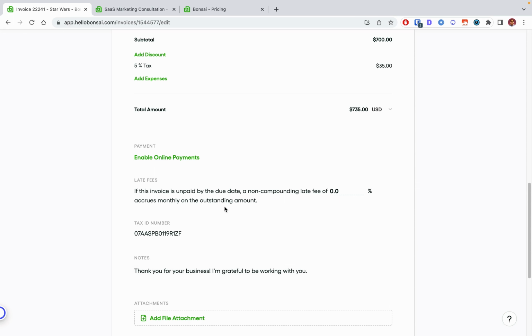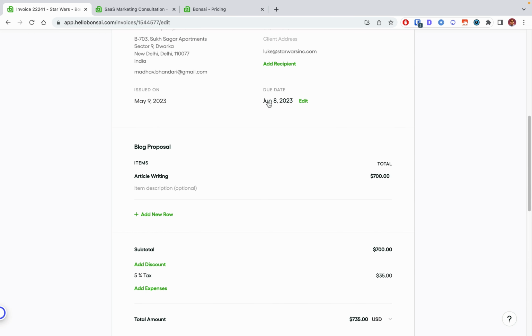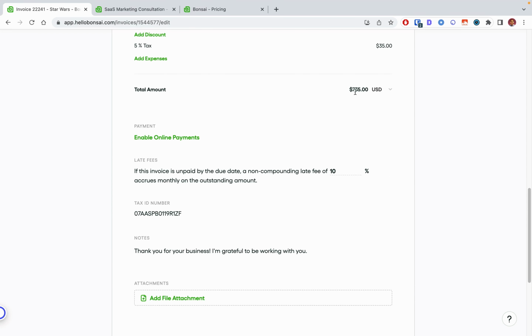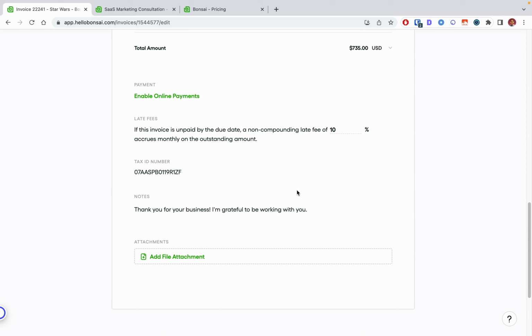But one of the things I like is you can add a non-compounding late fee, and it especially works really well if you have online payments. So for example, after 10 days or a month, if they didn't submit the payment, you can add a 10% fee, which automatically keeps getting added to this. So if it isn't paid in a month, this one's going to be $800, which is amazing because it forces the clients to pay on time, which is a big hassle when you're in freelancing.